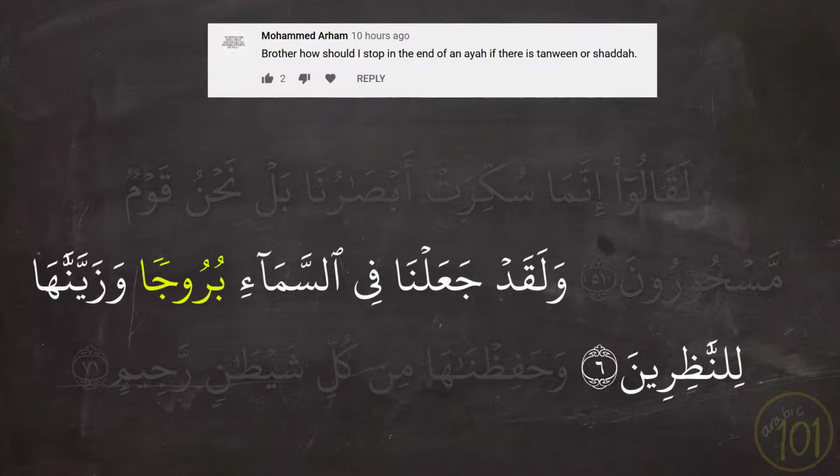And in the next ayah, we have a tanween fatha. This is the only exception when it comes to stopping at a word ending with tanween. The exception is that when you add tanween fatha, you will also add alif at the end of the word. If you stop at this word, you will have to pronounce this alif like any other alif that has mad tabi'i, like so. وَلَقَدْ جَعَلْنَا فِي السَّمَاءِ بُرُوجًا. So I didn't say buruj and then stop. I said buruja, simply because the word ended with tanween fatha.